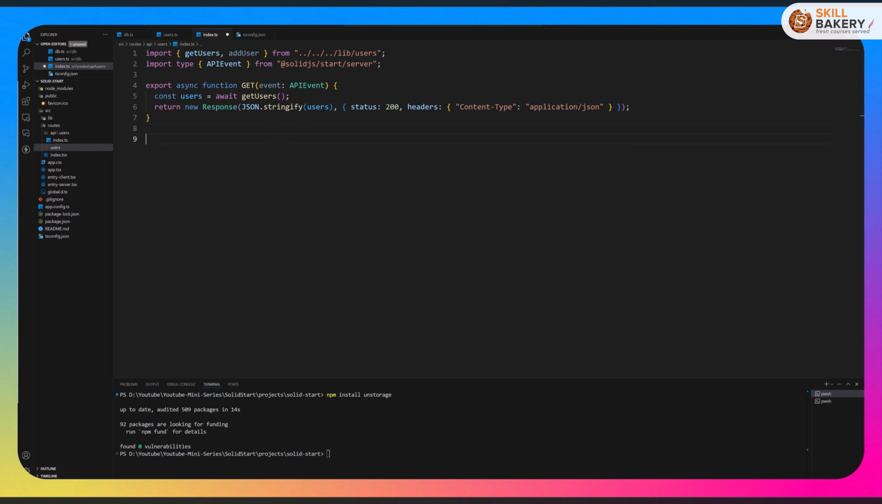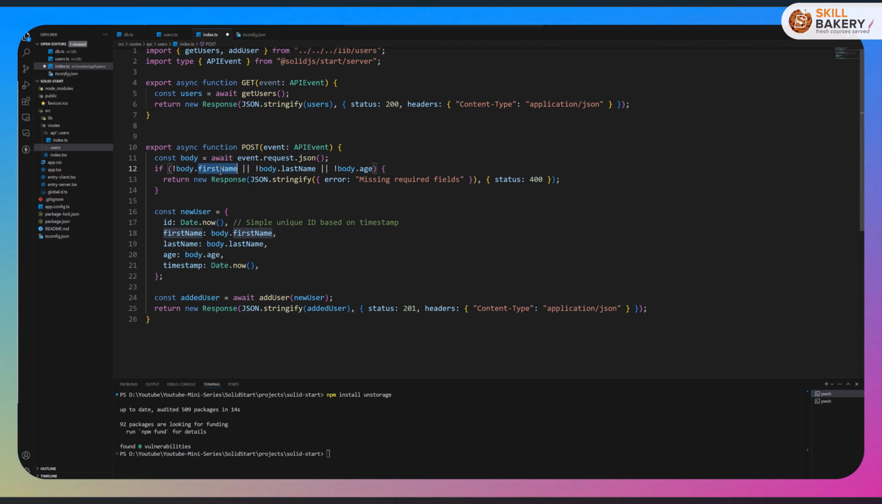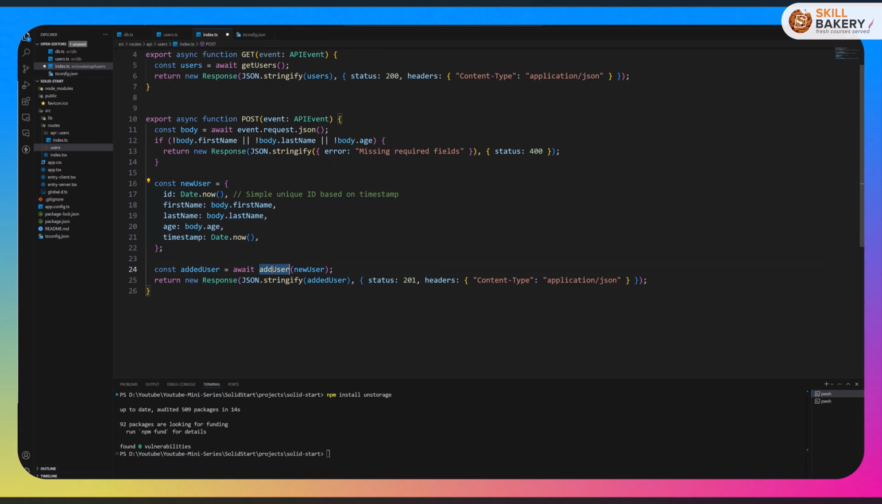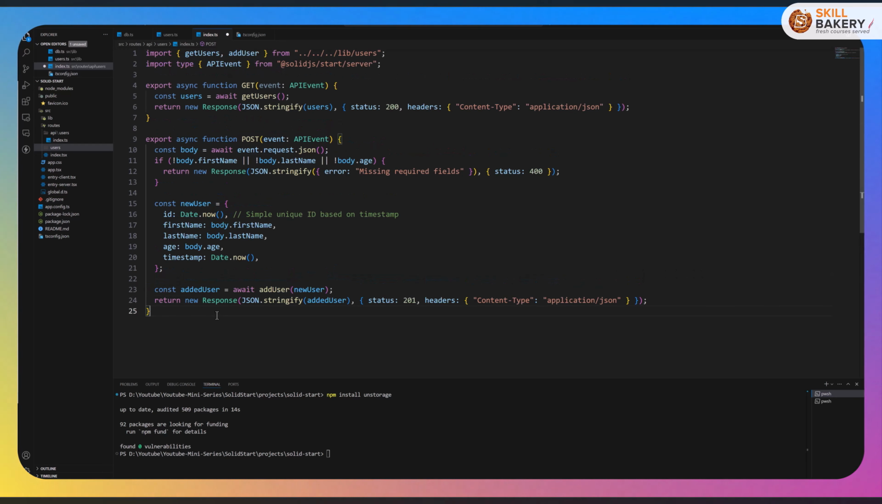Now, the next thing that we need to do is create another method, and this time around this is going to add a user. For that, we'll be making use of the post HTTP verb, and the method is going to be post over here. And here you can see we are expecting first name, last name, and age from the API. Once we have that, we will be creating a new user, and that user will then be added using the add user method. And finally, the response will be sent back to the browser. So these are the two methods that we'll have in our index.ts file.